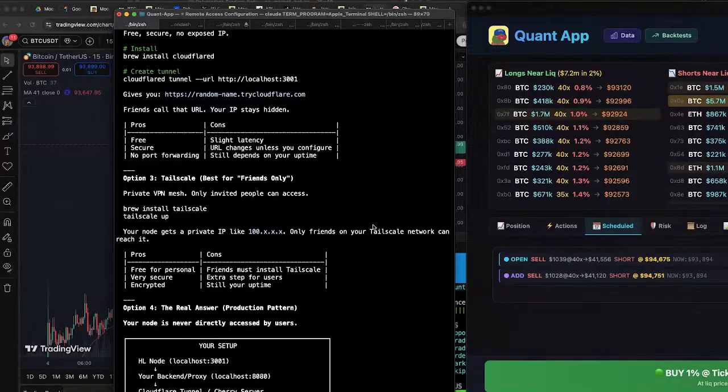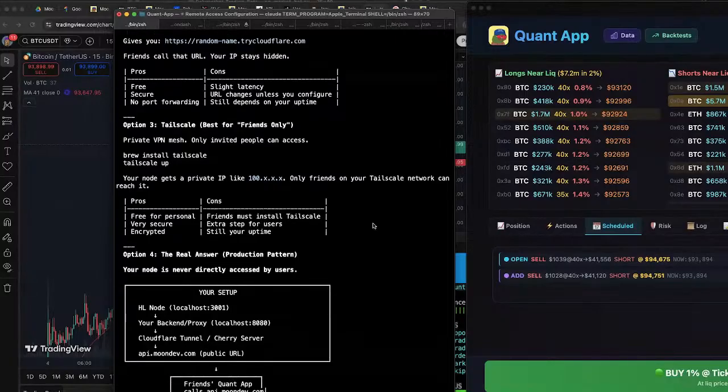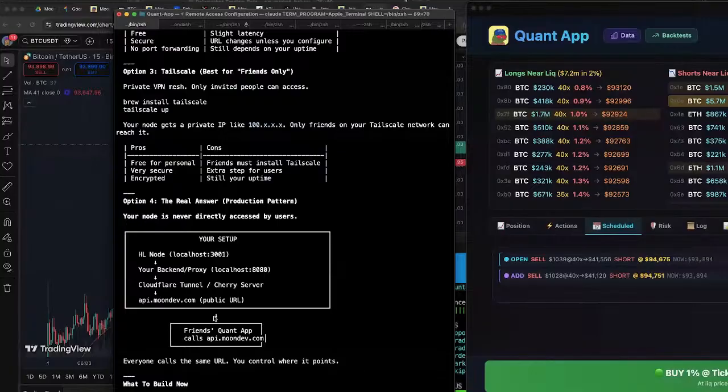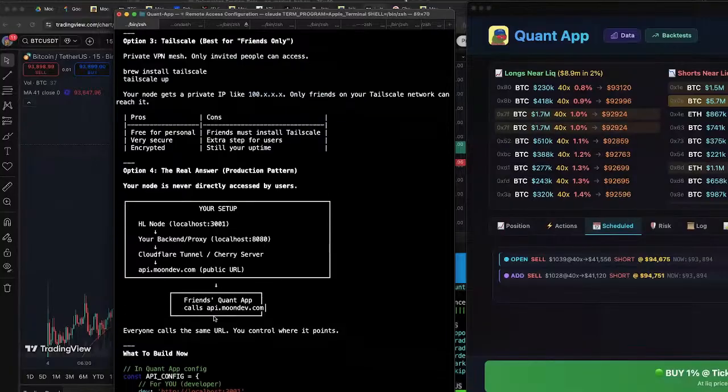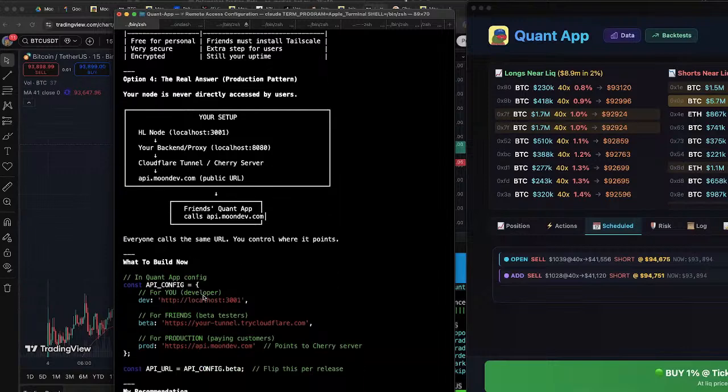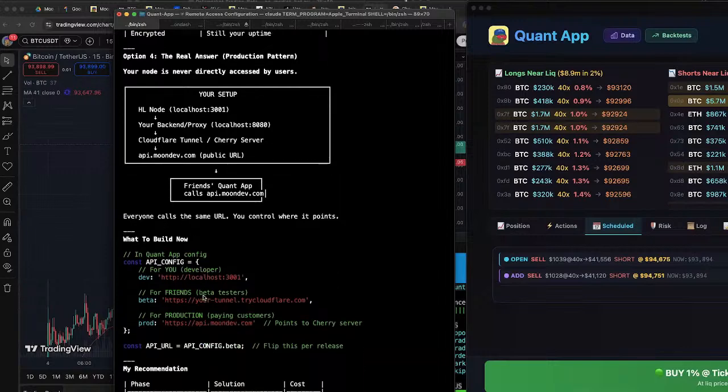Option 4, the real answer. Production pattern. Your node is never directly accessed by users. Cloudflare tunnel. API.moondev public URL. Friends API. Friends quant app. Everyone calls the same URL. You control where it points.